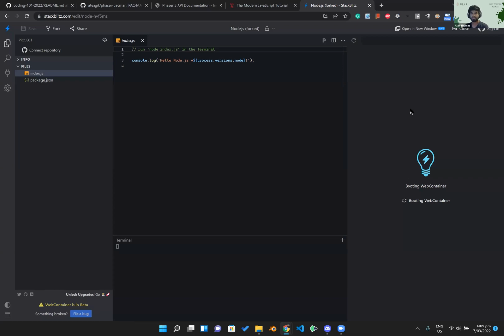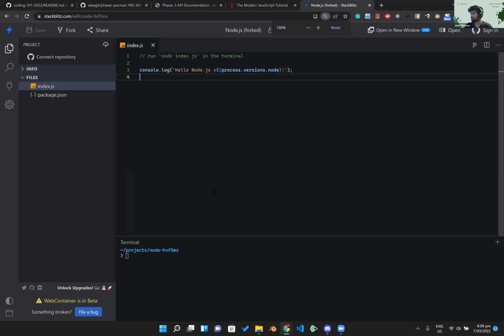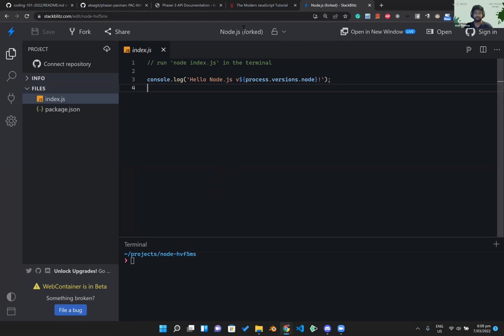The first thing I want to do in this environment is close this side panel here because we don't need it. So we can click this close button. That will just give us more space. And I'm going to zoom in just for the sake of making sure you guys can see clearly. Cool.